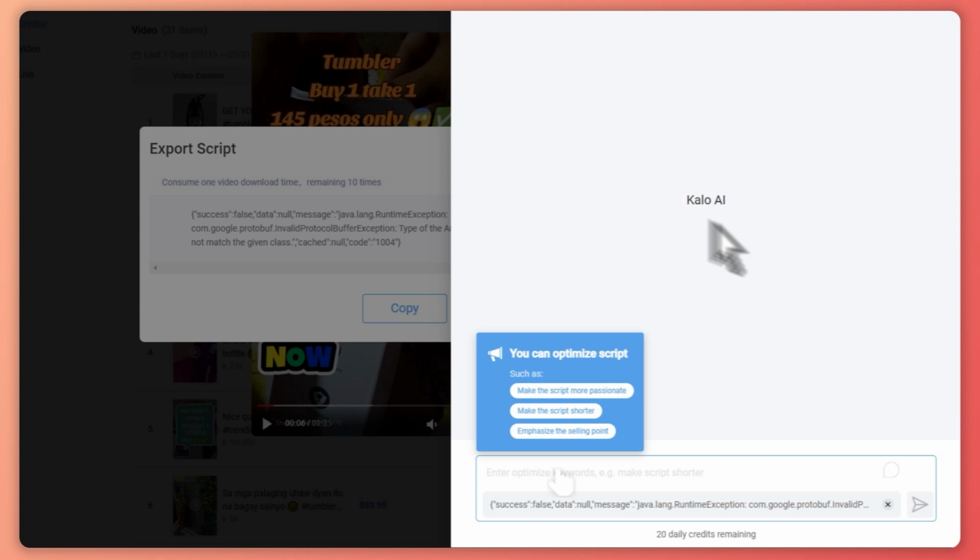And now, as you can see right here, we now have Calo AI, and from here we can modify our script. We can make it better using Calo AI. We can make the script shorter, we can make it more passionate, or even emphasize the selling point so that it would be clear for the viewers. So this is another tool that is provided by Calo AI itself in the platform that you can use to get ahead of your competitors. It's like ChatGPT.